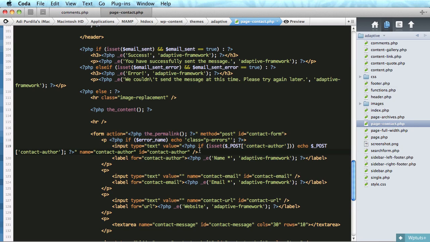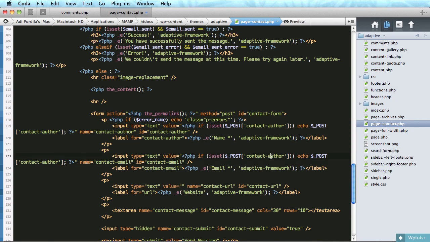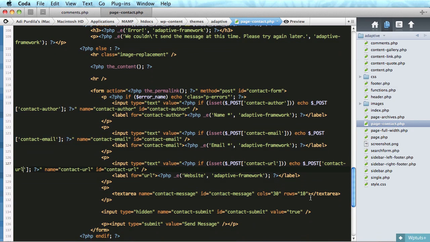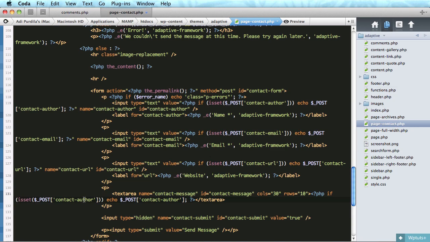Okay, and now we're just gonna copy this. Let's see if it's set post contact author. Yeah, so I'm gonna paste this right here. It's gonna be contact email, and then it's gonna be in the URL, contact URL, and then label, and then text area, it's going to be right here. If it's set contact message, then we're going to echo it inside the text area.